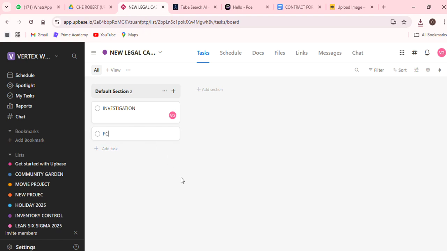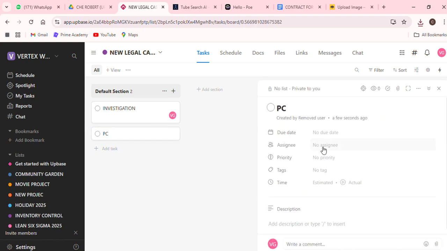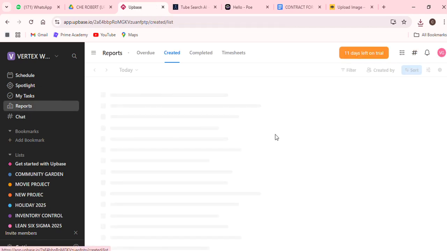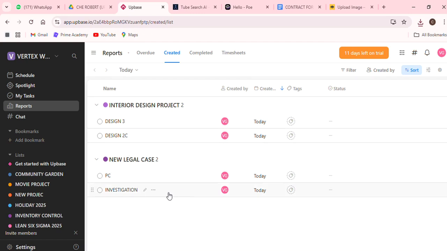Now, let's talk about reports. On the dashboard, you'll see a Reports button. Clicking on this will give you a comprehensive overview of your case progress. Here's what's happening behind the scenes. UPBASE collects data from all your activities and presents it in an easy-to-understand format. This helps with making informed decisions for future case handling.